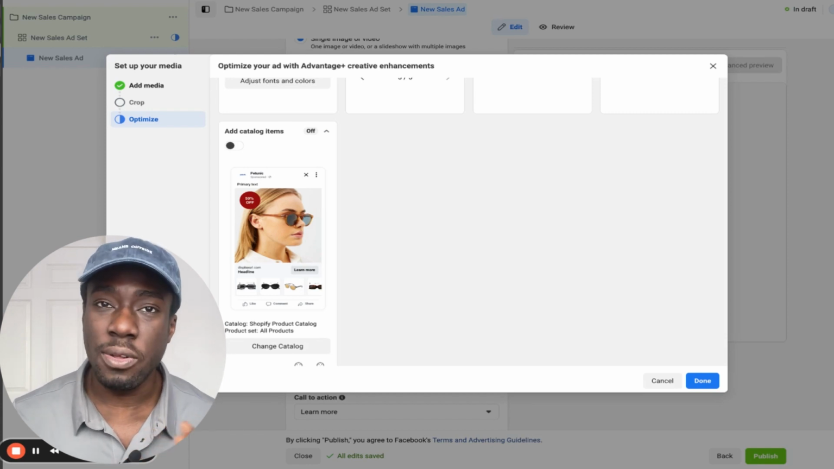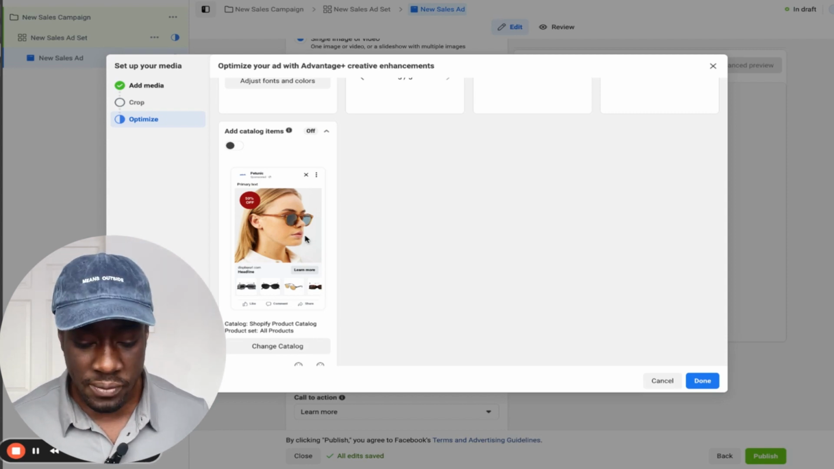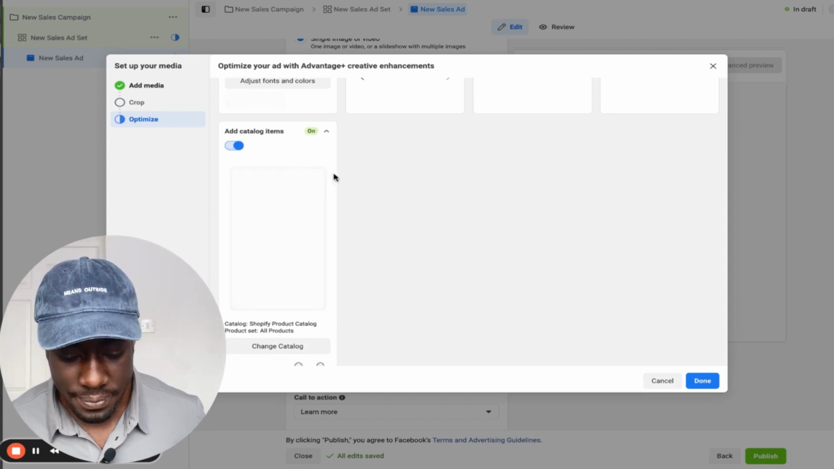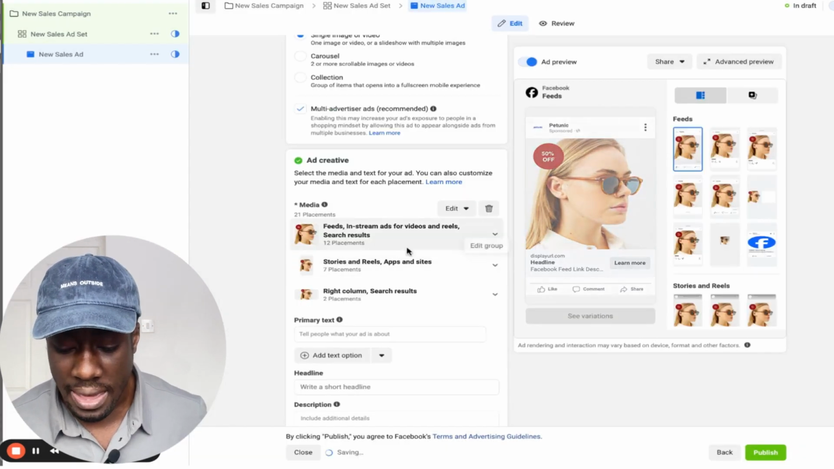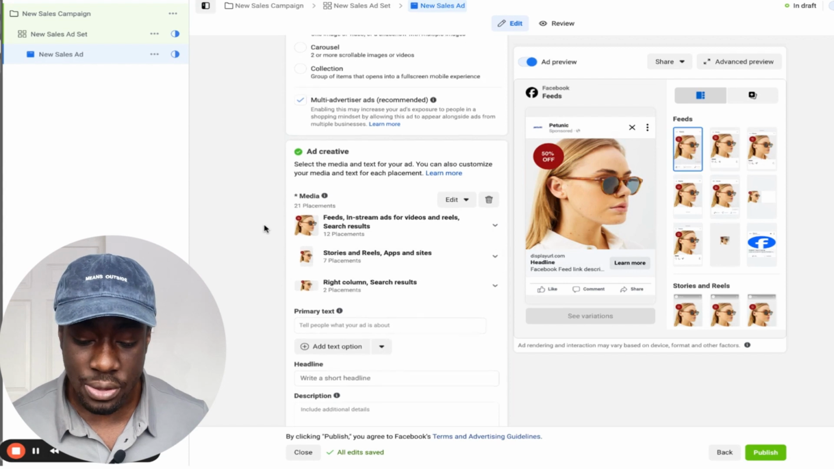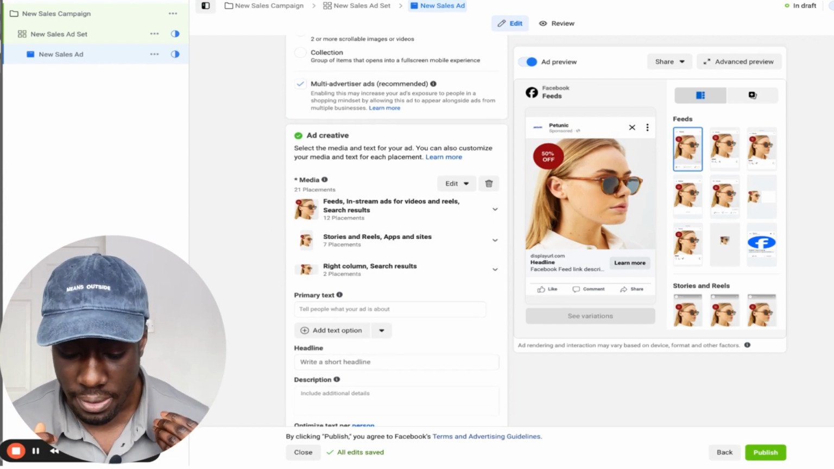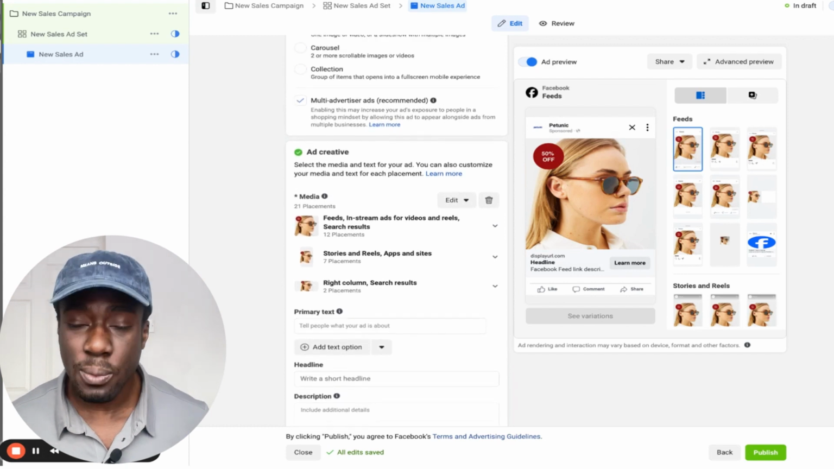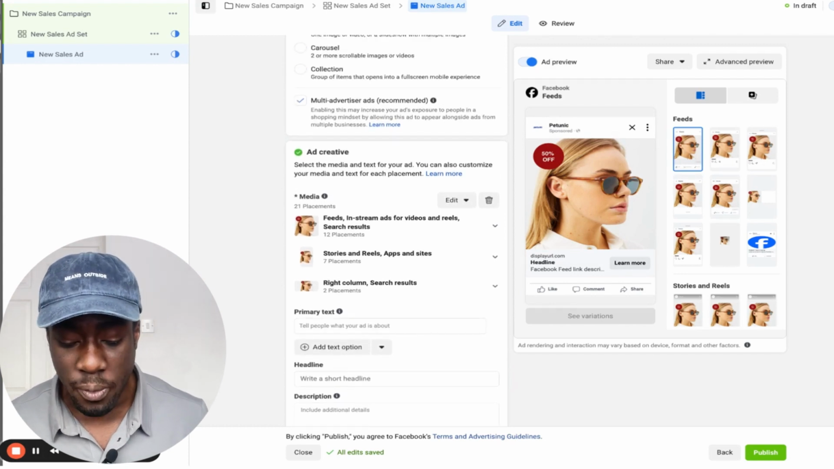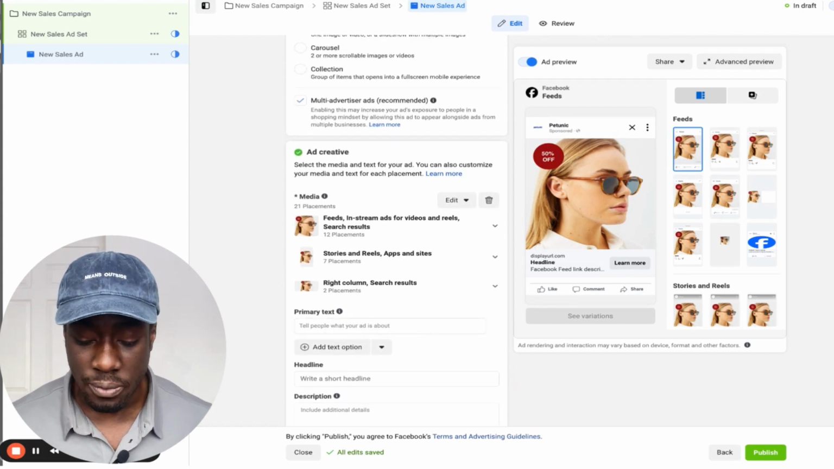But again, it depends on what vertical you're in, what products you're selling, and what you're trying to promote. So this is something you can split test. And in this case, I can pretty much turn it on. So, and then once you're done, you just click done, and there you go. You pretty much have the creative optimizations applied, and this will keep running on your account with the ads and the campaigns that you're running.